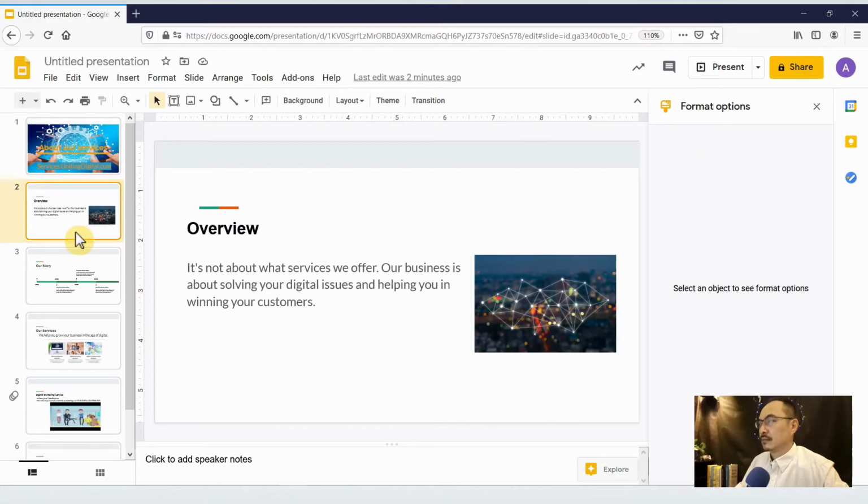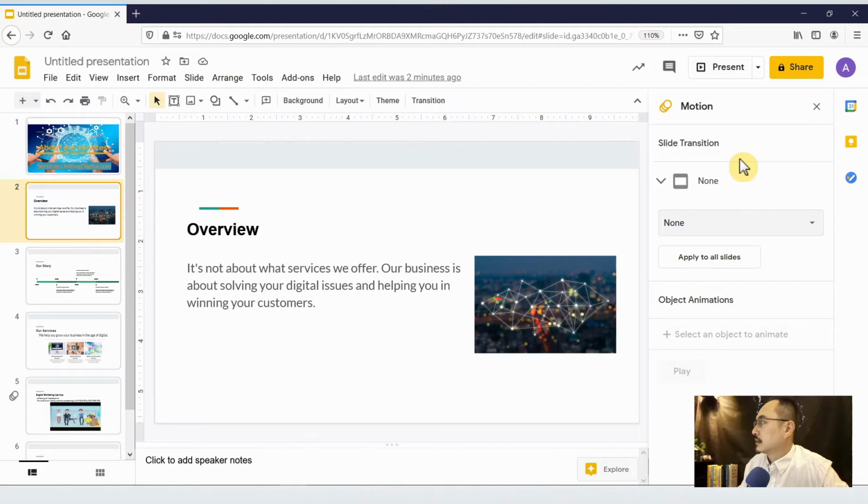So right now I want to show you how to insert a transition. When you play or present your slides, it will show the transition from one slide to another. Go ahead and click on the second slide, and we can click on the transition, and currently there's none. So you can choose a style that you want to apply to your slide.